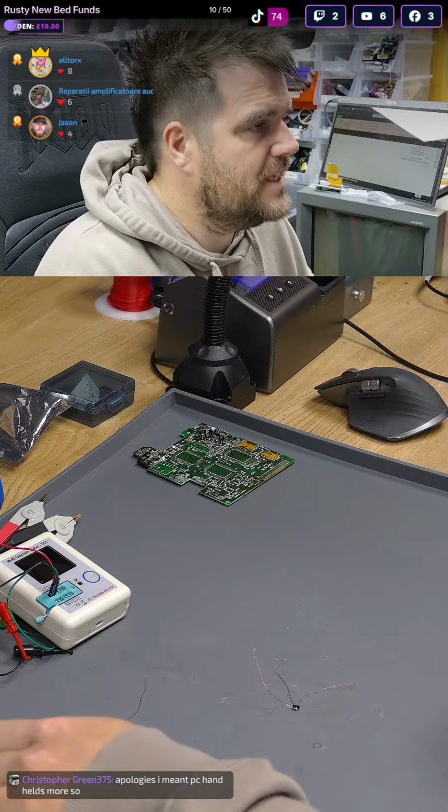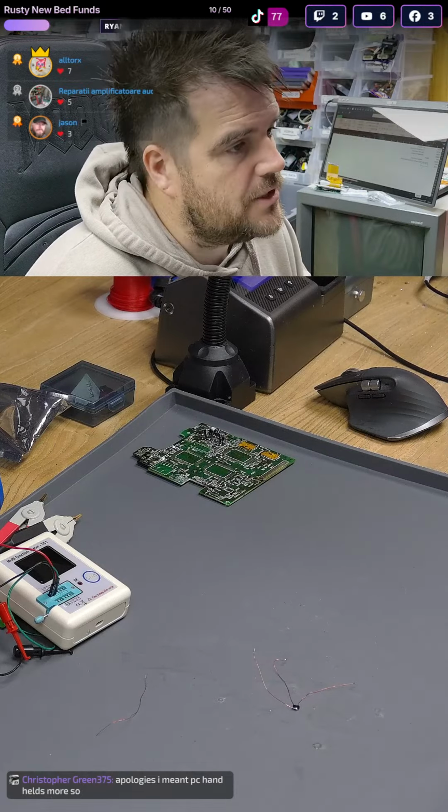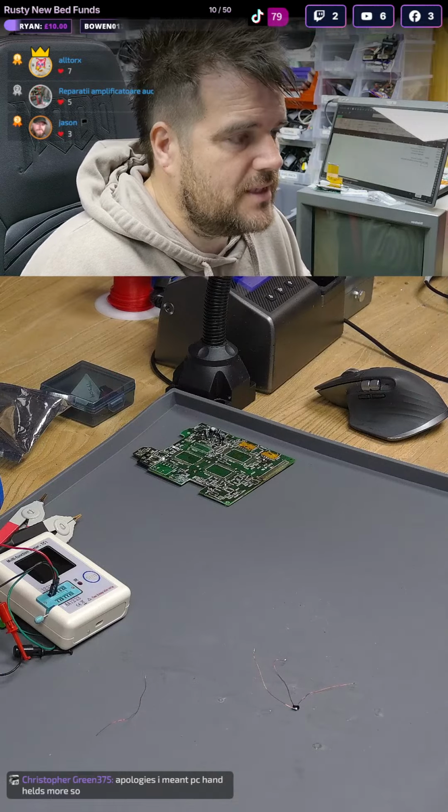PC handhelds and the PC Engines. Yeah, I've probably done about 20 PC Engine GTs, mate. Probably more than that over the years, but I can safely say I've done 20 of them.